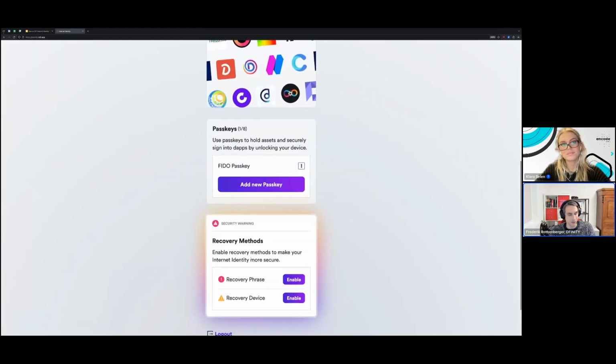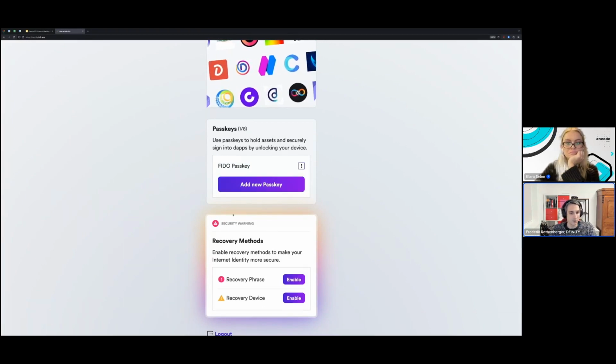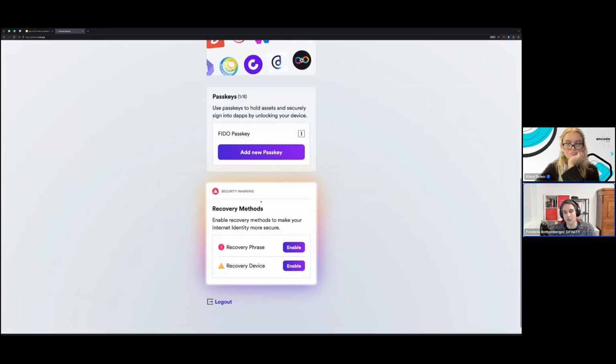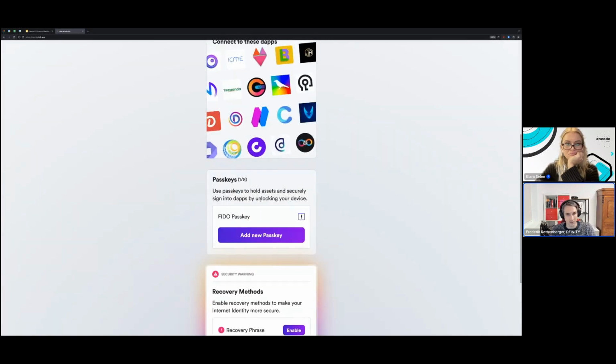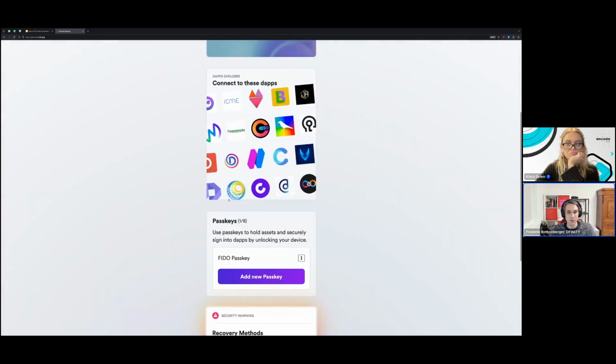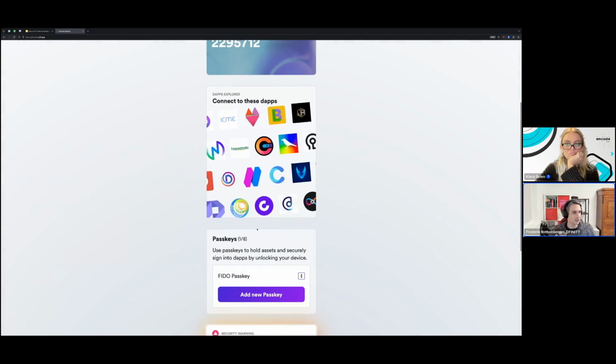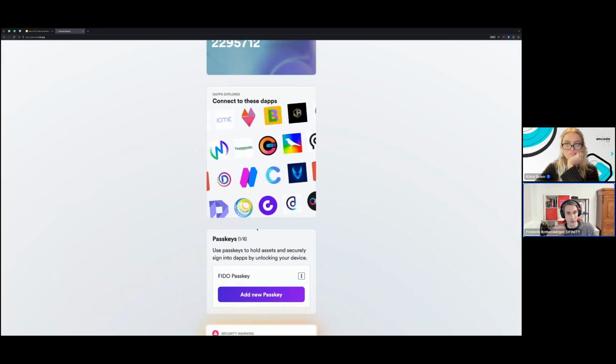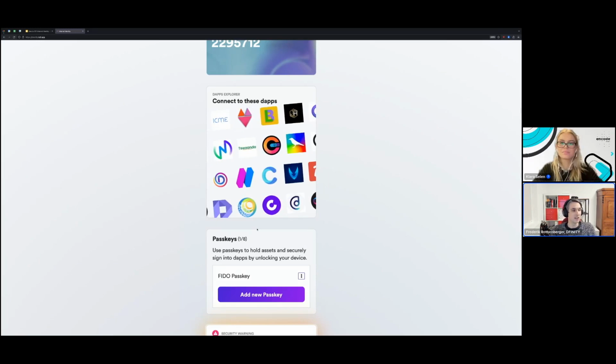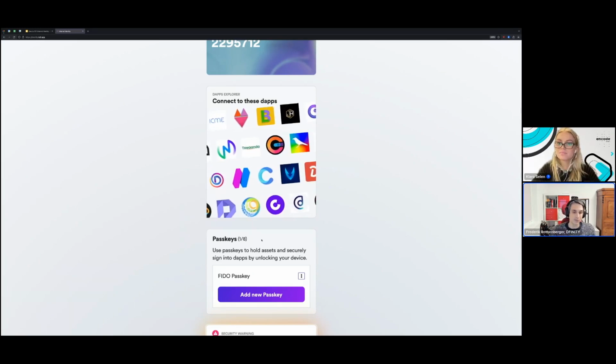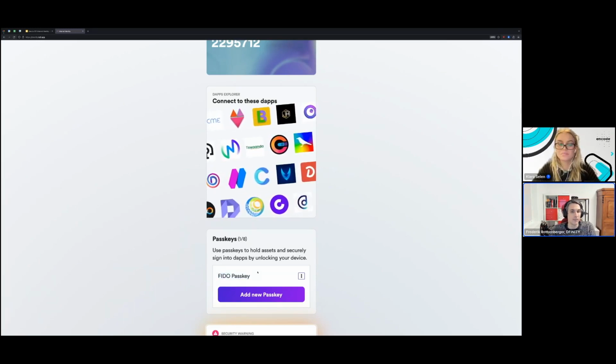You can have recovery methods, you can manage those, you can rename the things, whatever you expect from an identity provider that does key management, right? And so the only piece of information that Internet Identity, the canister, now stores about my identity is the public key of my YubiKey and a little bit of metadata, namely how to name it.